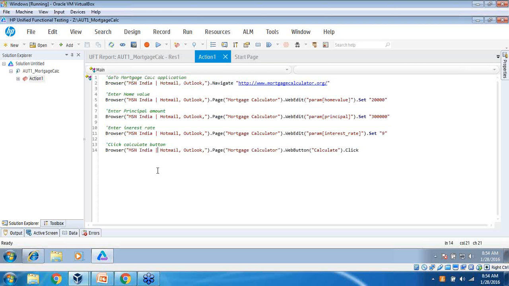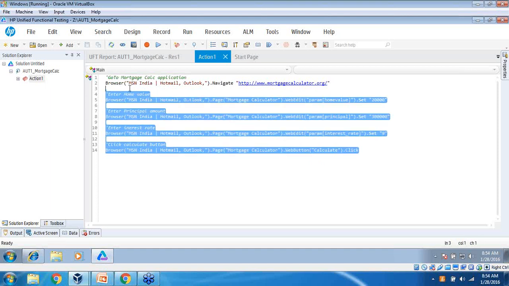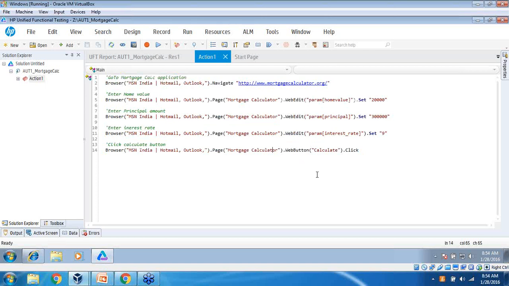So I'm done for today, team. We'll meet tomorrow. We'll talk about different other options, and as I said, we'll talk about how to verify results. We have clicked the calculate button. It shows the results on the web page, but we have to verify if it is calculated correctly or not. We'll see tomorrow.